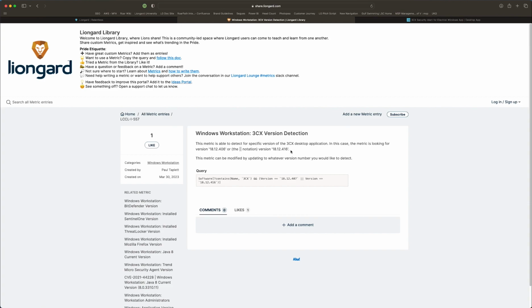This is a metric written against Windows Workstation. What it's doing is looking for the vendor 3CX, and it's also looking for these specific versions. This double pipe symbol is essentially an OR. So it's saying if they have either of these versions present for 3CX, then please return those results and tell me about it. This can be reused for other versions. You just put the version number in here, and you could put another OR clause if it's multiple versions, or you can remove whatever you need to. This is reusable for other software vendors too.